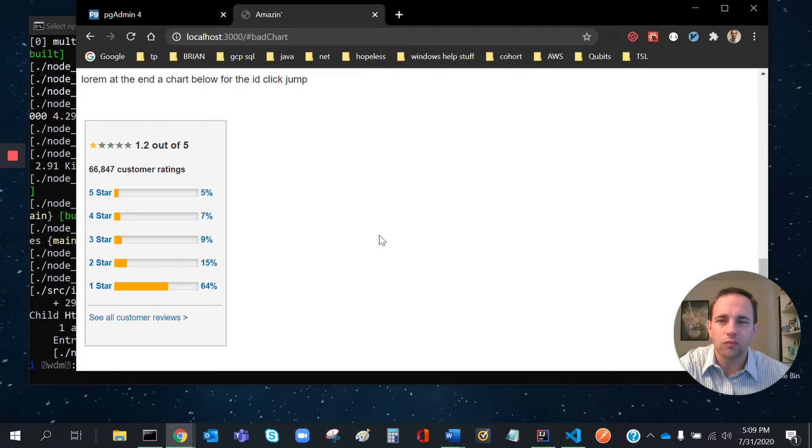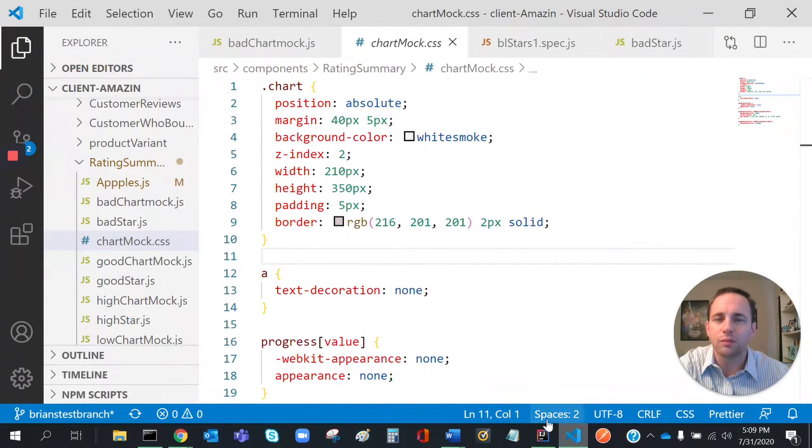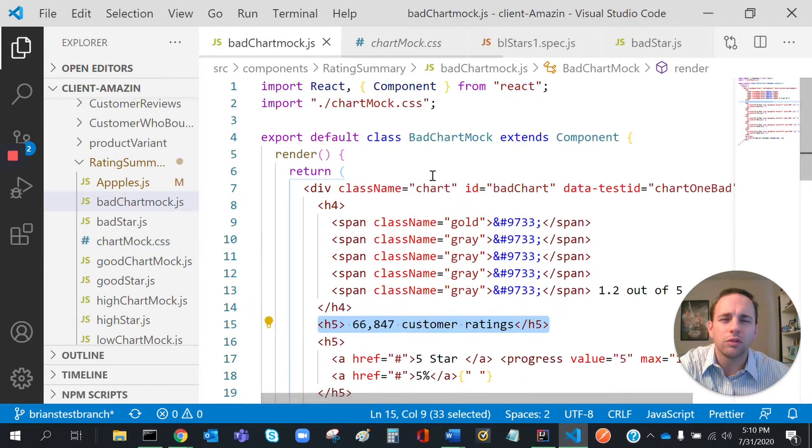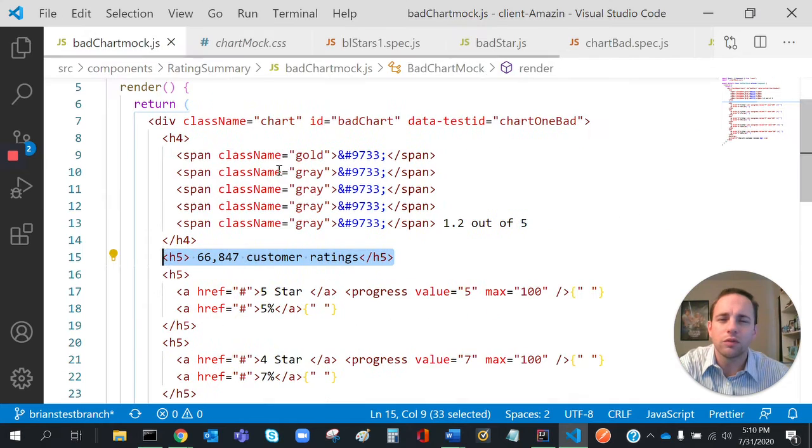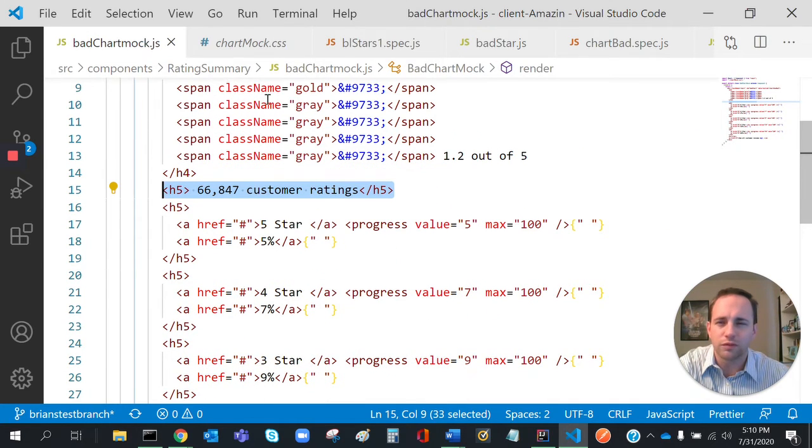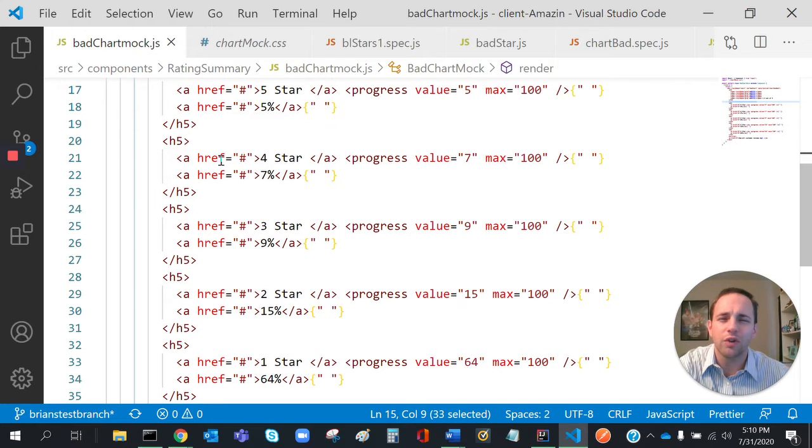So let's look at the code real quick. This is the CSS I use on the chart. Here's the actual code for an example chart. We just got some spans, a couple of H5s with A tags, and this progress bar is how you get that nice rectangle rendered in.